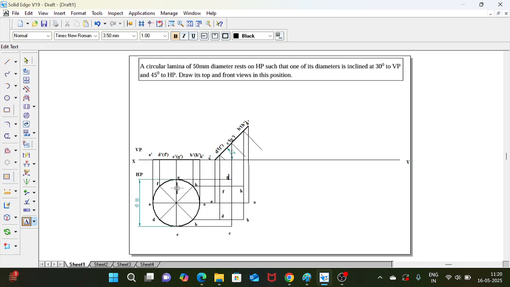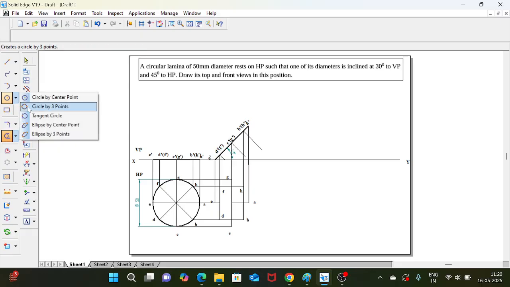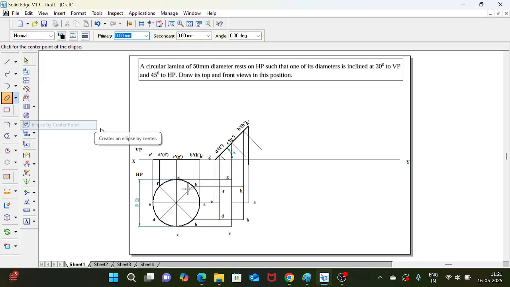When you consider these two diameters, here also you see GC and EA remain perpendicular. When these two diameters remain perpendicular, it will be a perfect ellipse. For that you can use the perfect ellipse option. For that, what I will do, I will trim one end here so that I can easily get the midpoint of the ellipse. Use ellipse by center point. Click the midpoint of the ellipse.